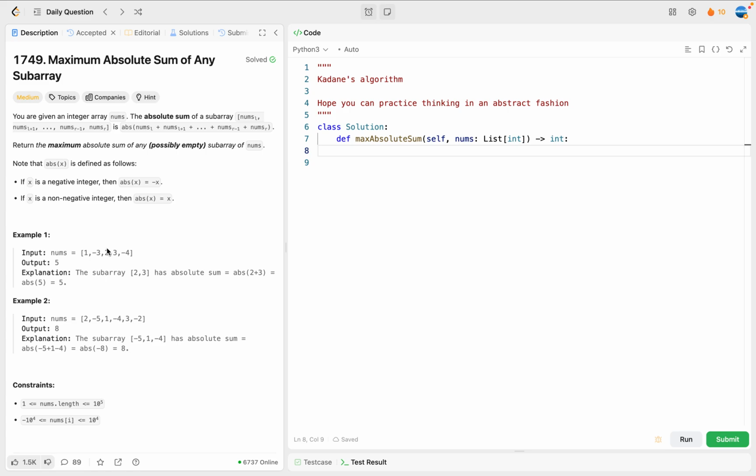Hello friends, let's have a look at the daily challenge problem, maximum absolute sum of any subarray. In this video, we are going to explain how to apply Kadane's algorithm to this problem. And hopefully you can practice thinking in an abstract fashion. Personally, I think this problem is a very good problem to explain Kadane's algorithm.